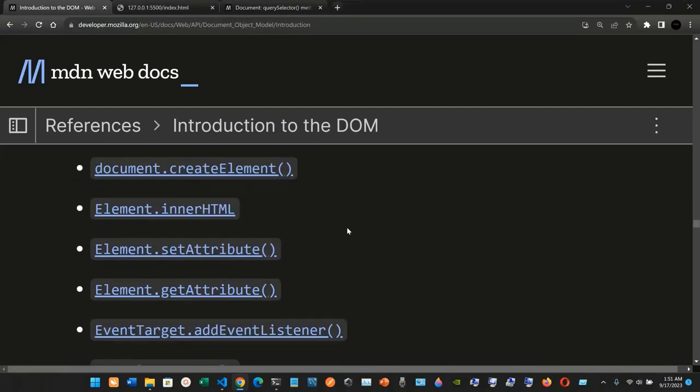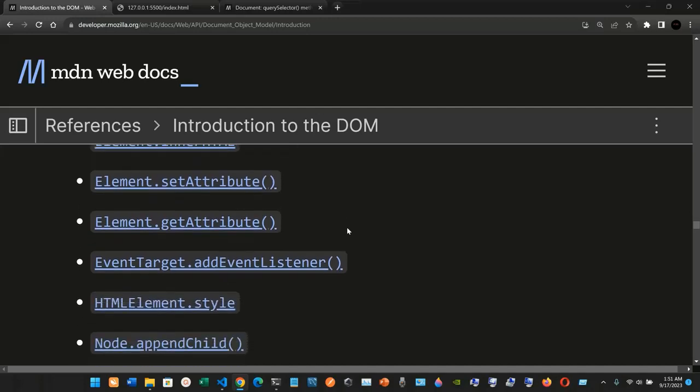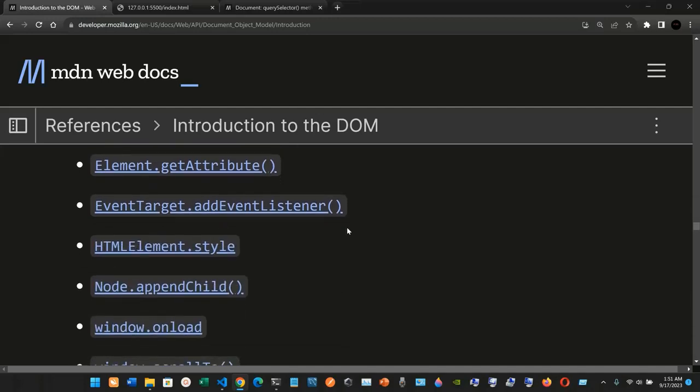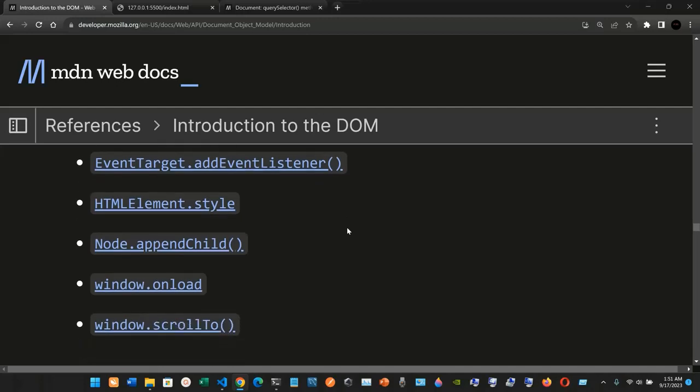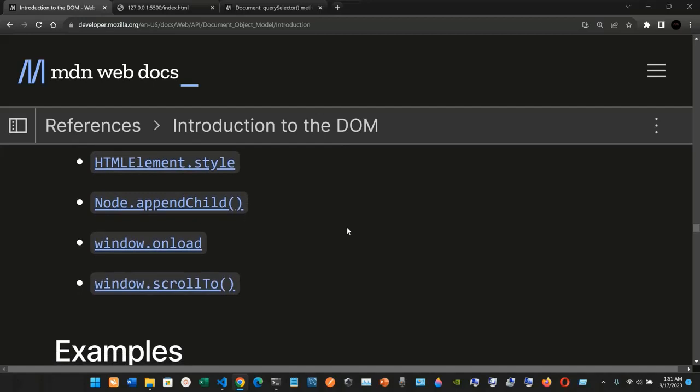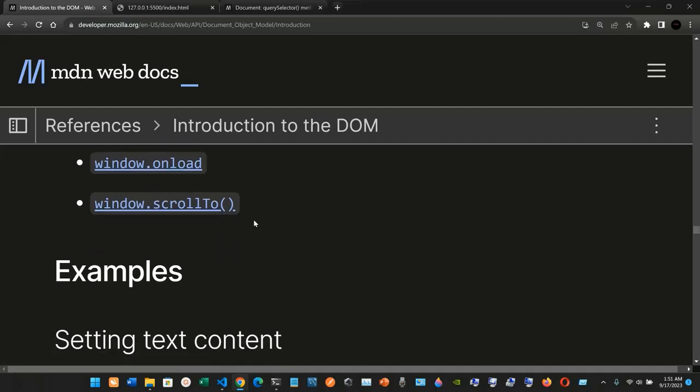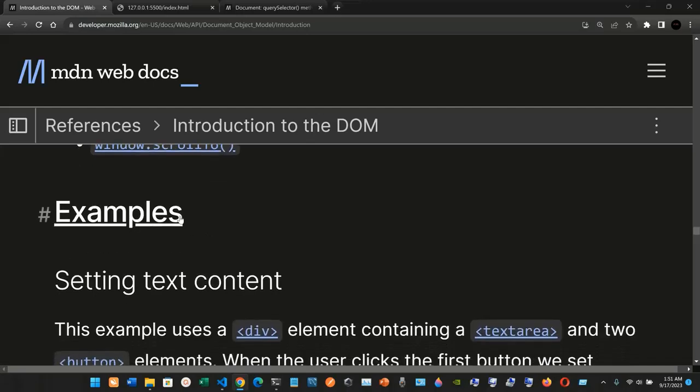We have the document.createElement, we have the element.innerHTML, we have the element.setAttribute, element.getAttribute, EventTarget.addEventListener, we have the HTMLElement.style, and we have the Node.appendChild, we have the window.onunload, and finally the window.scrollTo. So here we have some examples.